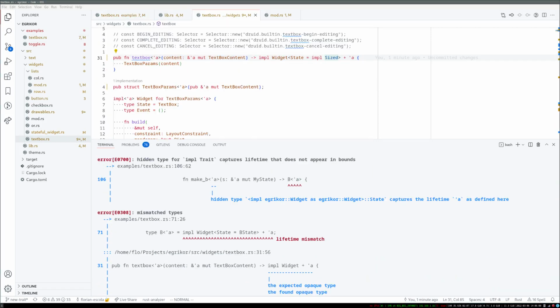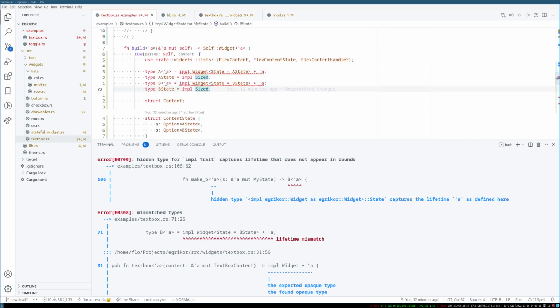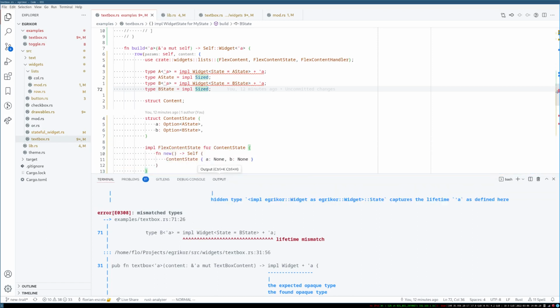Right. Yeah, I think this might just be a limitation of the current implementation of these existential types or something like that. Yeah, I think I'll just switch to trying to implement the other thing, and we'll see whether we run into this there as well. All right.